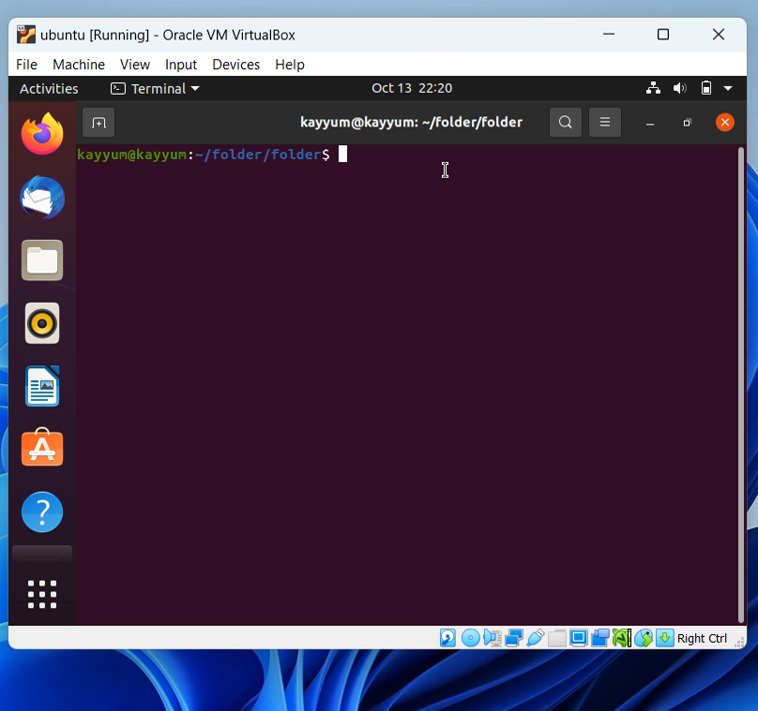Pipes are used, for example, if you want to give the first command's output to the second command. It will act as a gateway between two commands, or between two to three commands. So in this way we can use pipe.